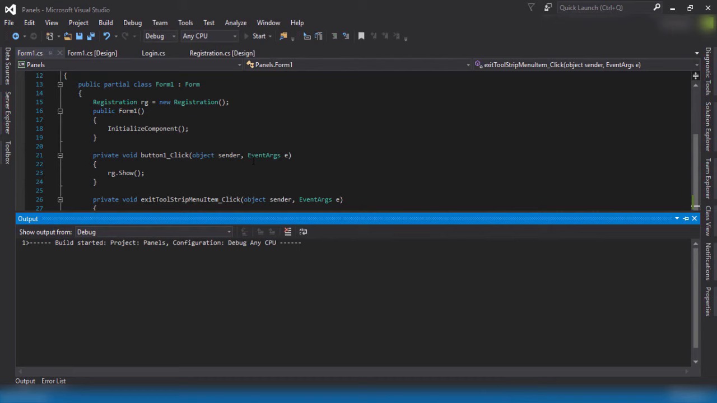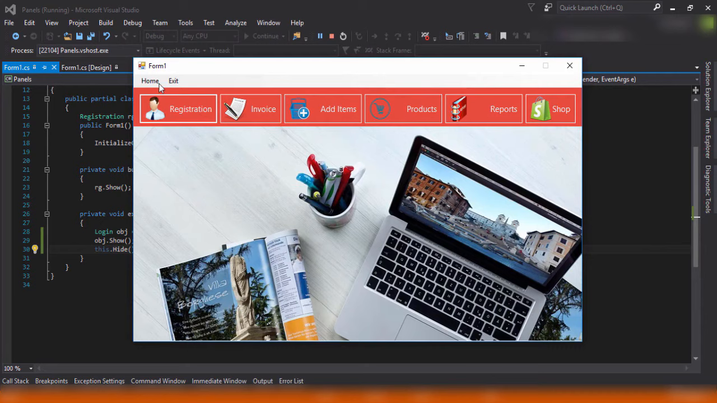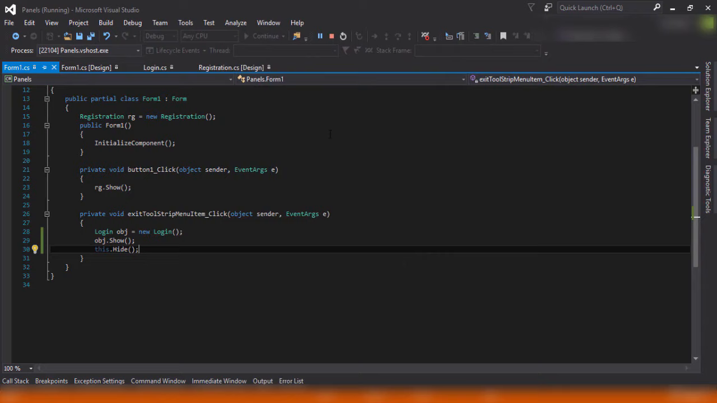I write admin and admin, login successfully. Now I click exit. Okay guys, now you can see it. This is a very simple video all about the basic knowledge to redirect to another page and use the keyboard tab button to perform operations.